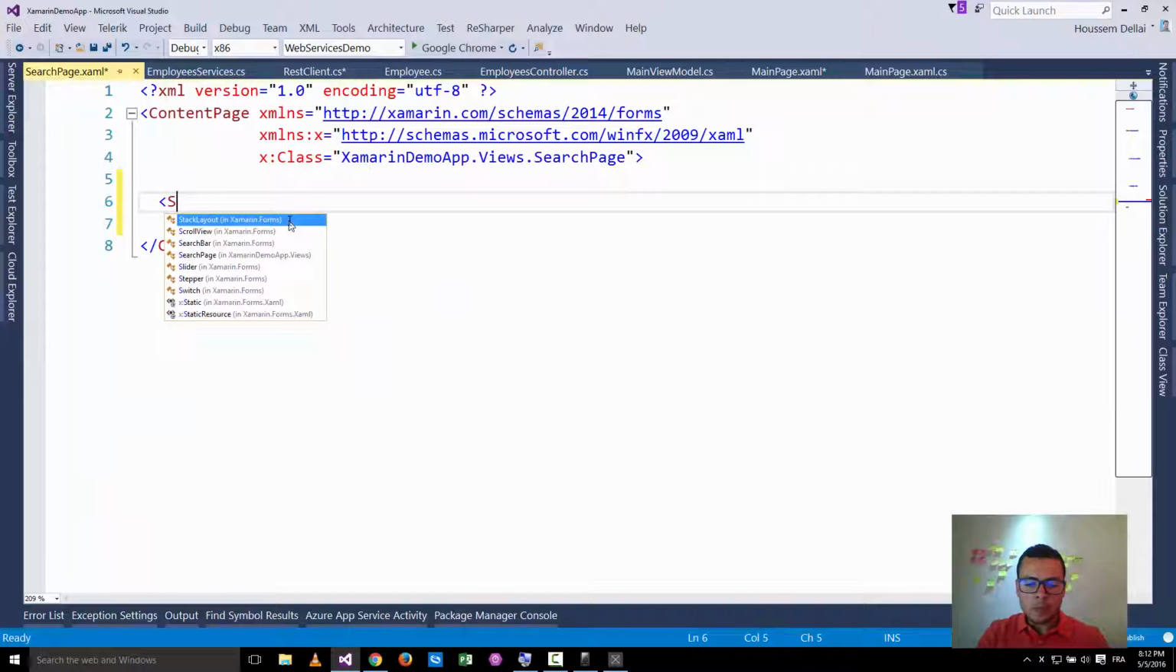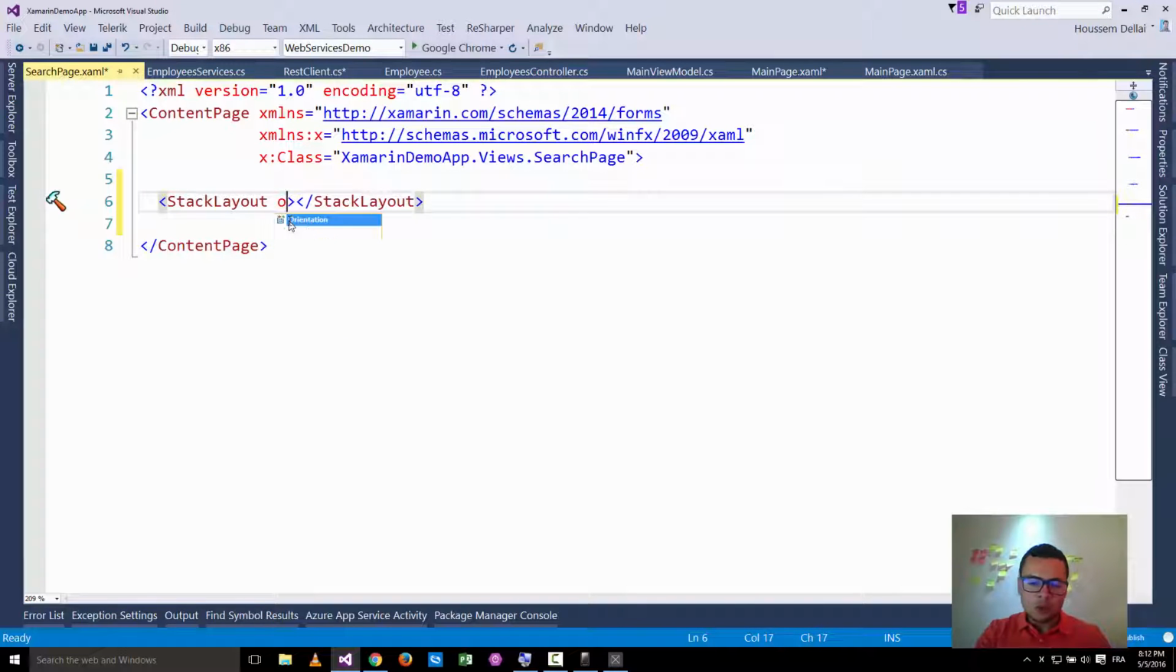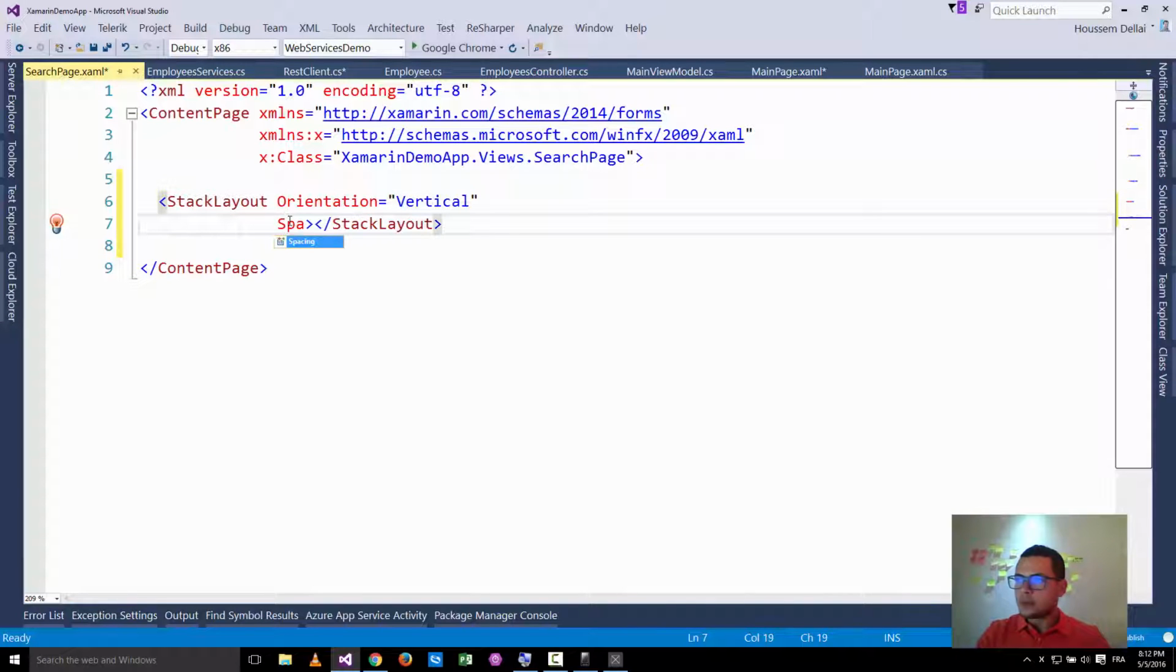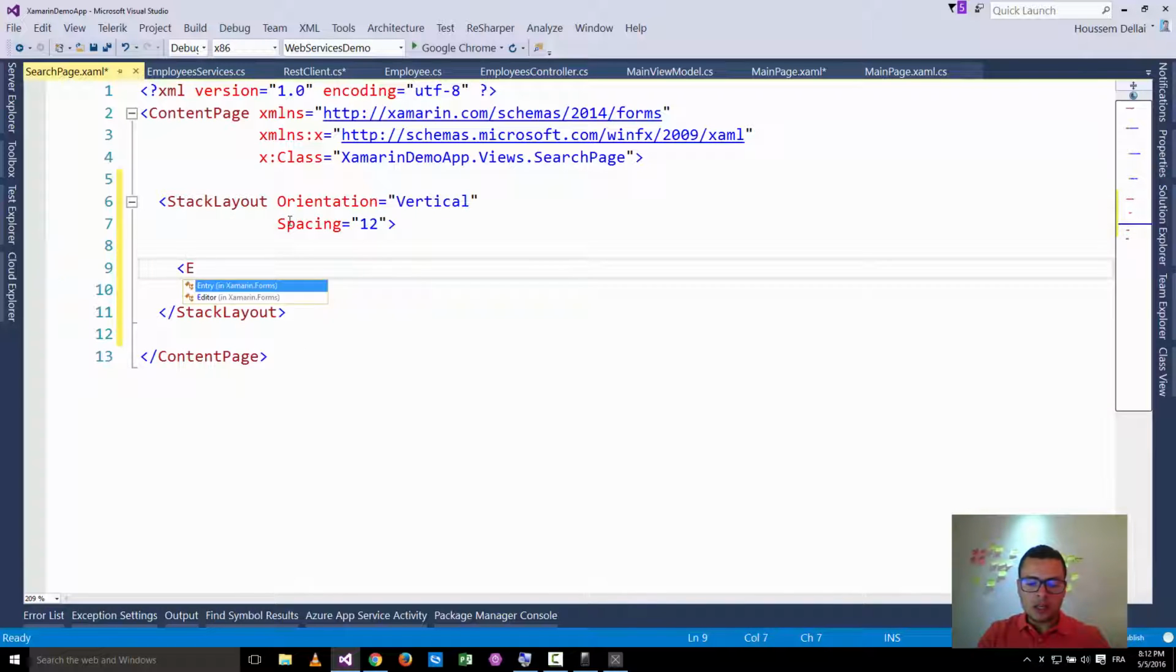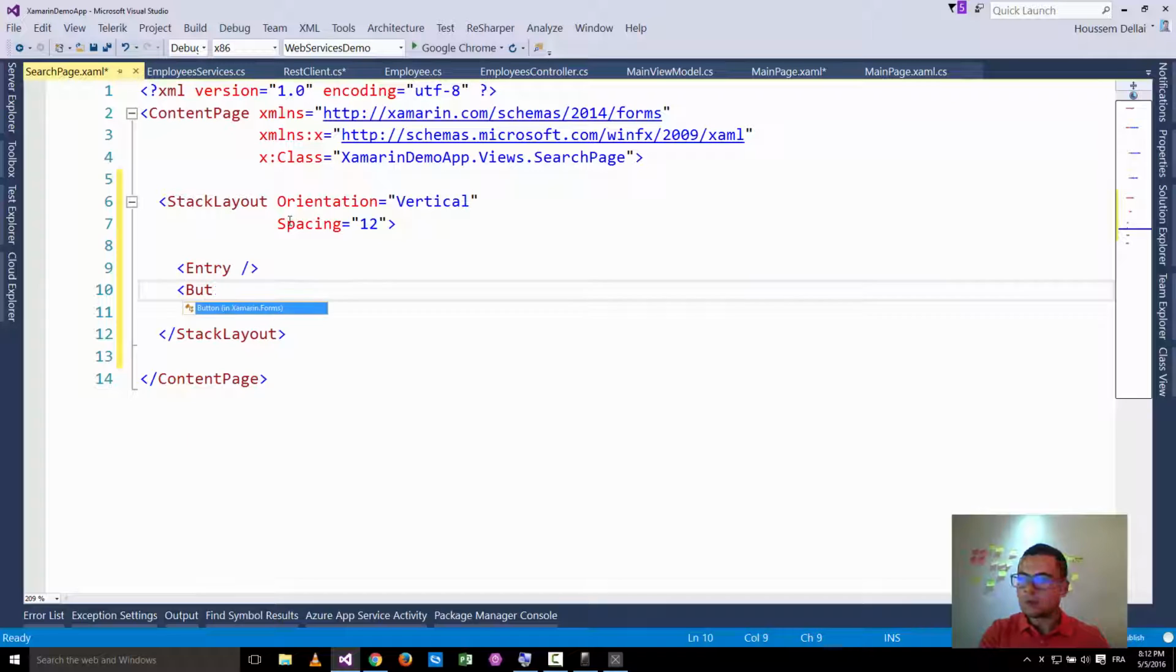I'll go here and use a stack layout with orientation equal vertical and with spacing equal, let's say 12 for example. Inside that stack layout I'll add an entry and a button, so that the user, after typing the keyword inside the entry, will click on the button. The button will have a text of, let's say, search.